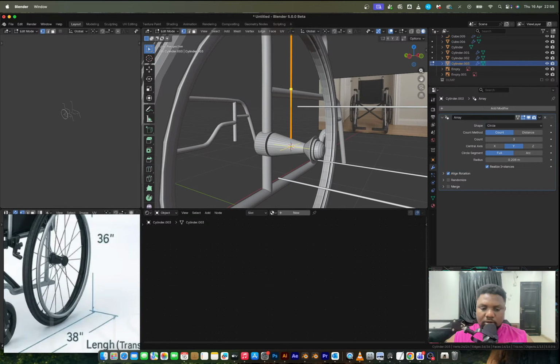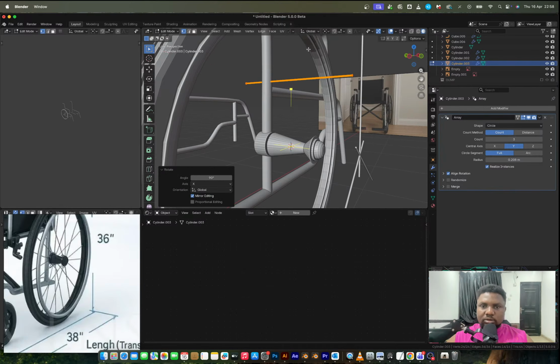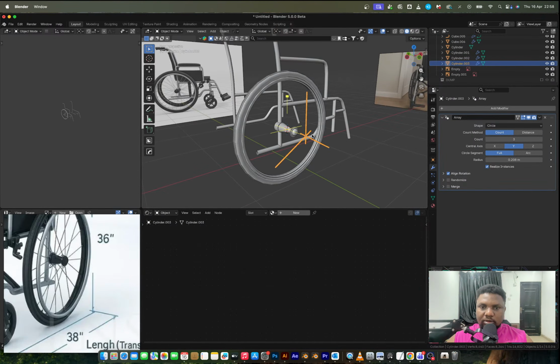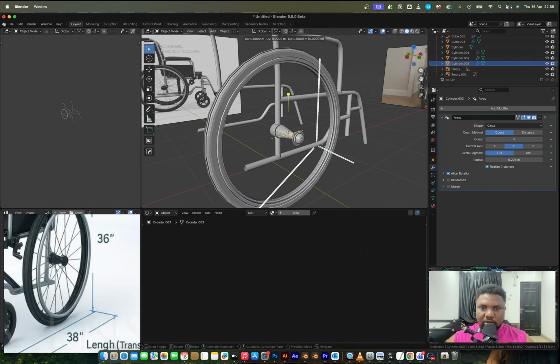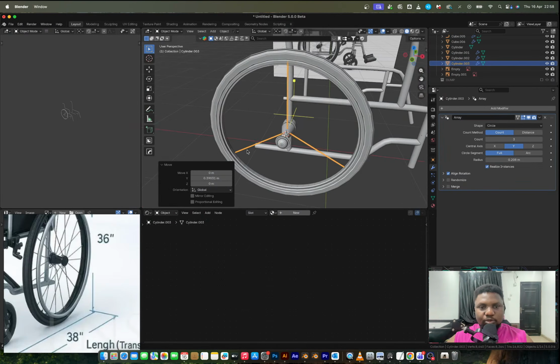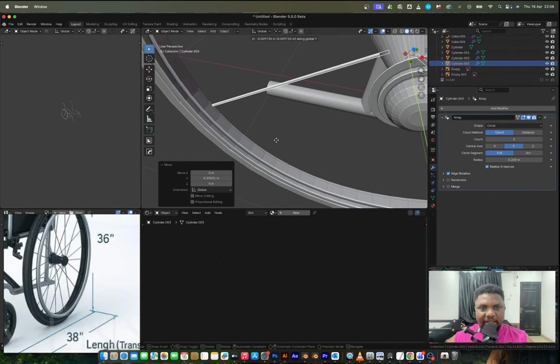Okay. So RX 90, right? So I can GY on this and move this in. So we kind of have the spokes. We need to make sure that it's aligned.